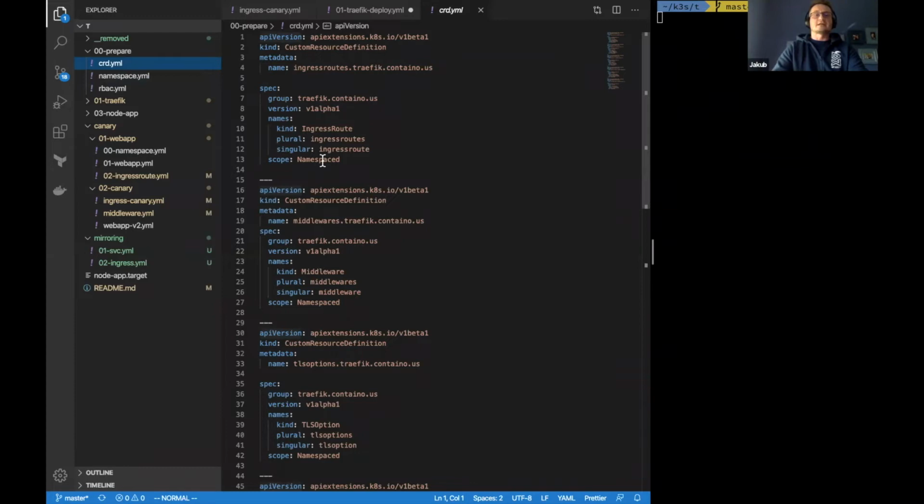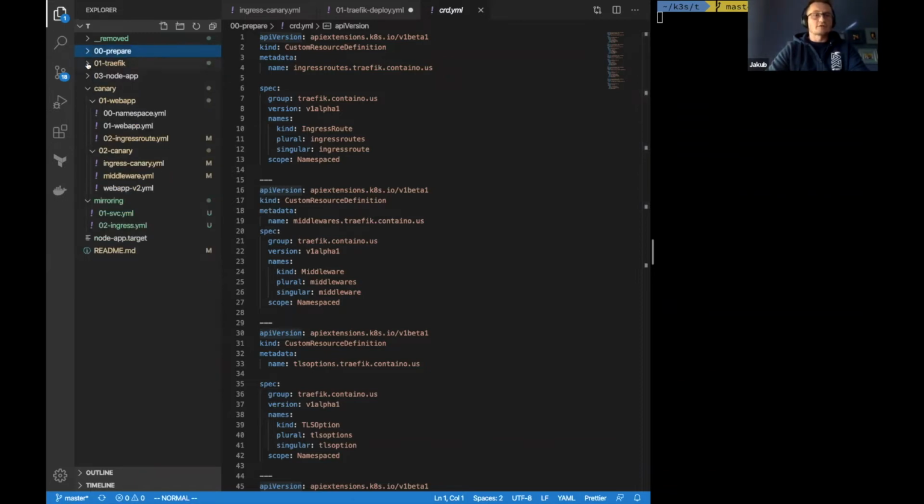It's a prerequisite in order to use CRD. You are just creating objects. If you deploy it, you can use an ingress route, you can use a middleware, you can use TLS option. So once you deploy it, everything should work correctly.